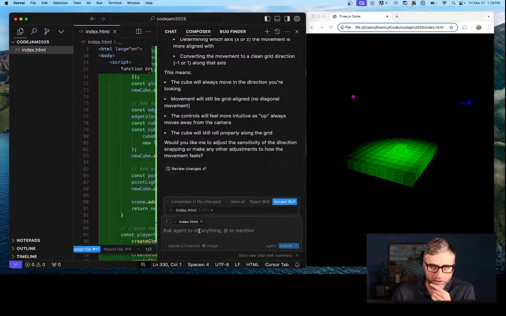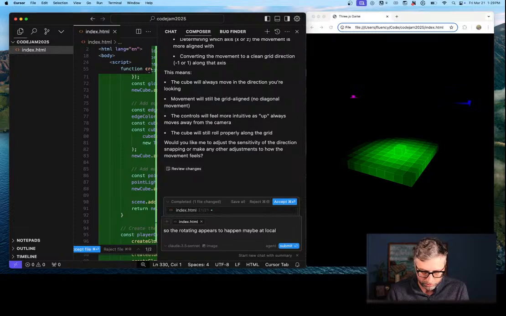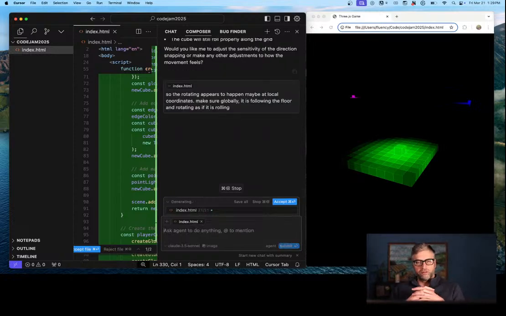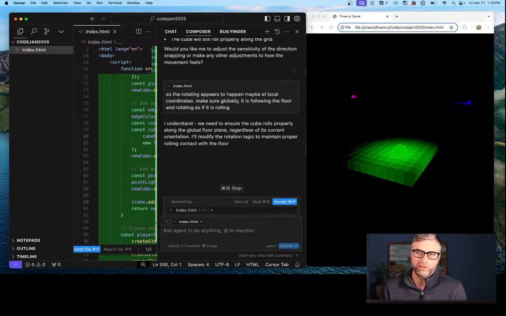Okay, so the rotating appears to happen maybe at local coordinates. Make sure globally it is following the floor and rotating as if it is rolling. Let's see if it understands that. That's kind of a mouthful, but that's what I want. This is the truth of what I'm trying to get at here.